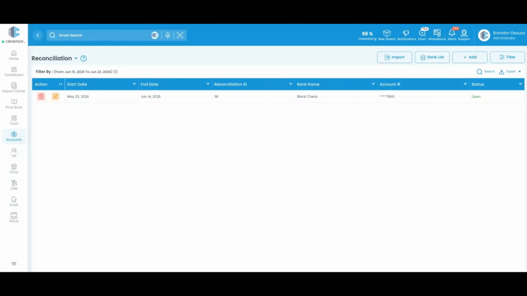Reconciliation helps you compare the transactions recorded inside Crony Back Office with the actual transactions in your bank account. So your deposits, withdrawals, purchases, expenses, payroll, rebates, and other bank activities can be properly matched and confirmed. If a reconciliation already exists, you will see it listed here with the start date, end date, reconciliation ID, bank name, account number, and status.